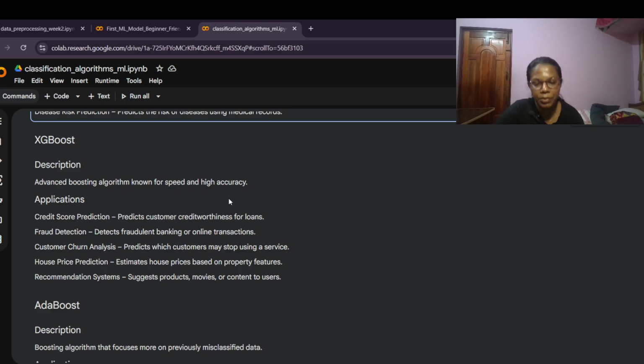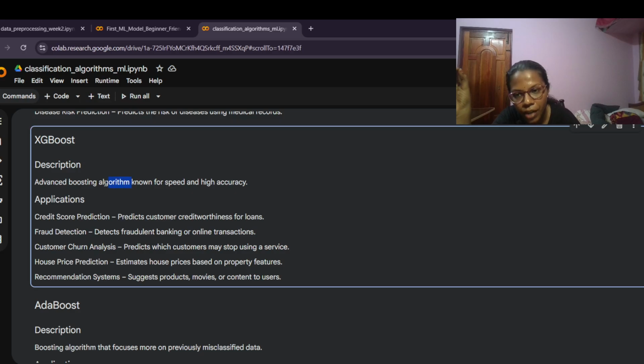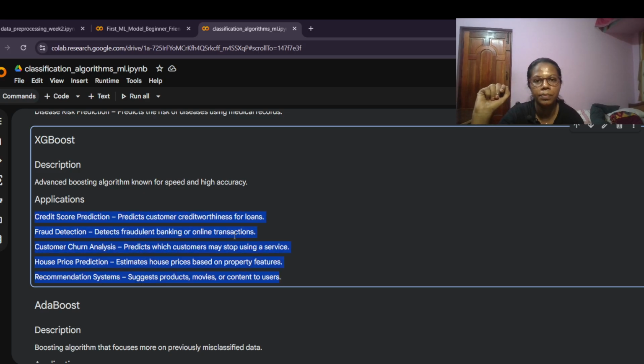The next algorithm that we are going to see is XGBoost. It is specifically used for high speed and accuracy. When I want my algorithm to work at a high level, when I need an output of high accuracy, then my go-to algorithm is going to be XGBoost, because it is actually an advanced boosting algorithm. So see the powerful applications of the XGBoost algorithm.